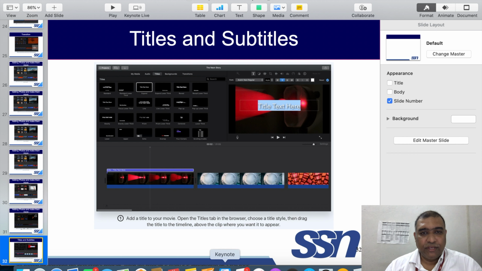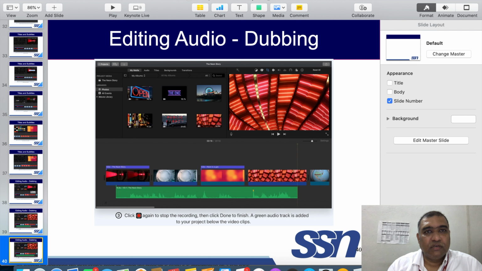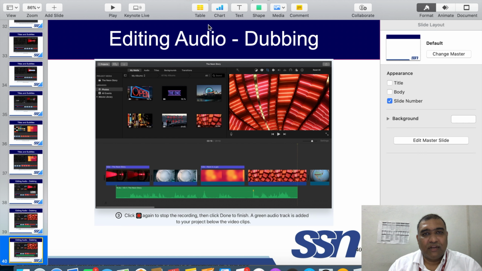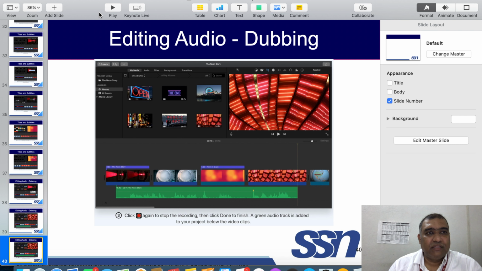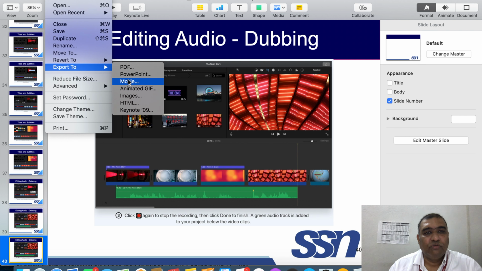So coming to Keynote now, as a software, Keynote is quite easy to use. Here you have this play, and here you can record the slideshow. So straight away you start recording the slideshow. So once you start this record button, it starts recording, and after that it gets saved, and then you can simply export the file as a movie file.